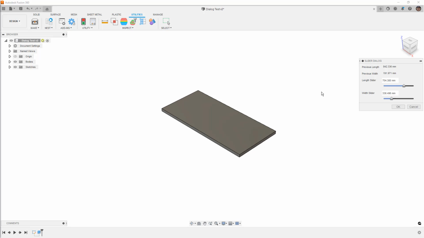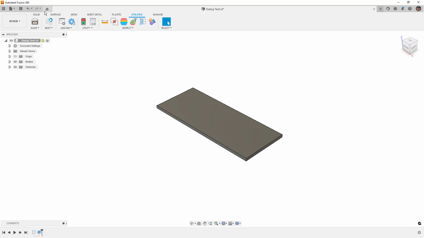So now that we have this working, it's time to think about next steps. Where would you go from here with a design like this? Well, right now everything is hard coded. You need to have a design that has length and width parameters. They really should be inside of the range of this design.